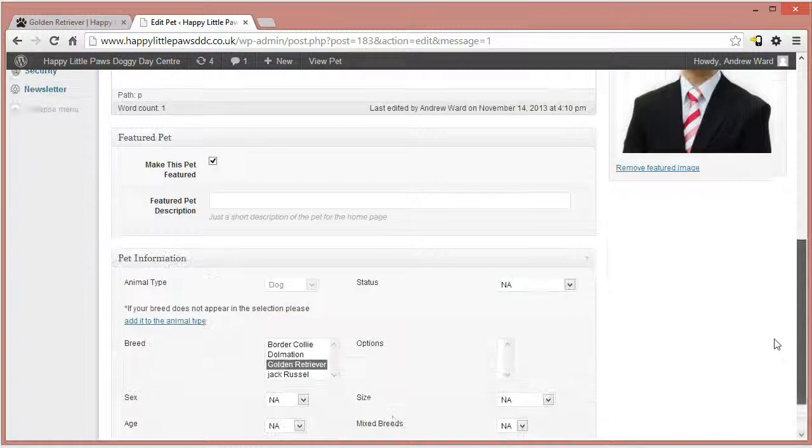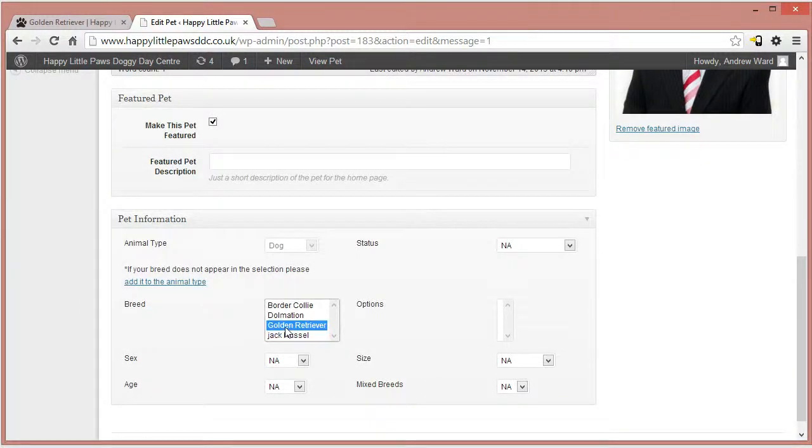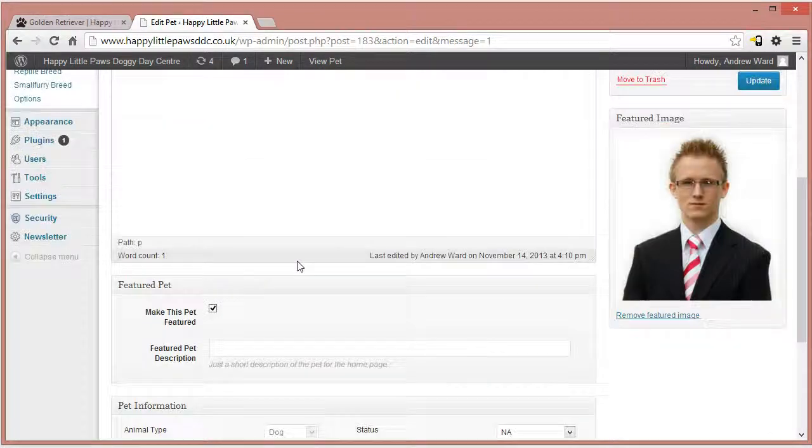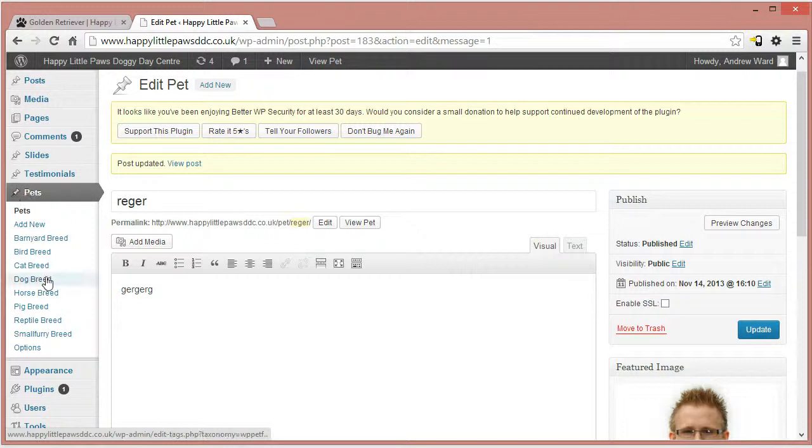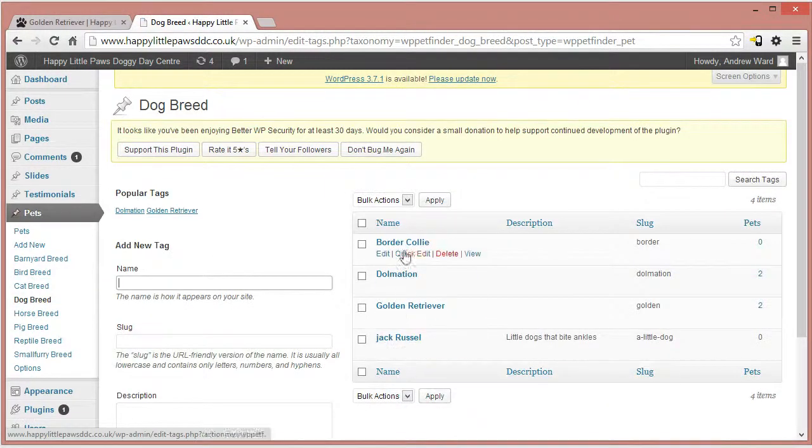Now you might say, well, I want more than this. I want more types of breed that I can tick. It's easy enough to add. If you click on pets, and then you've got dog breeds on the left. Here are the breeds. So if you want to add a different breed, you can go test breed.